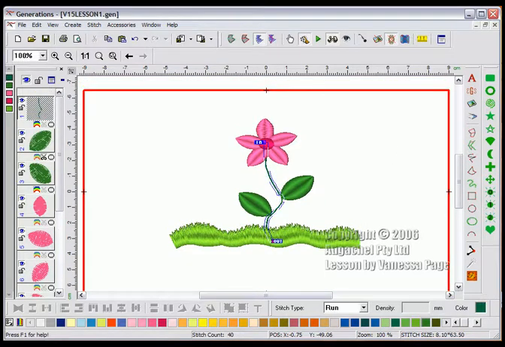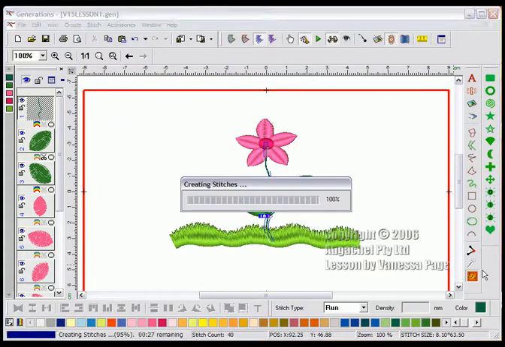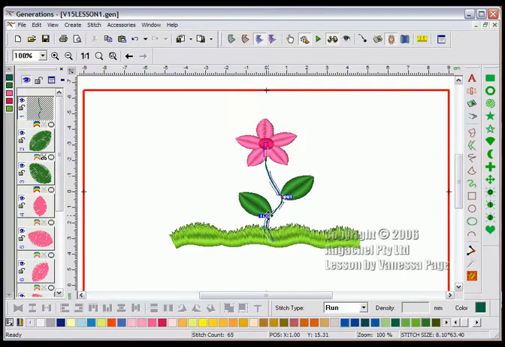Now I'm going to make a couple of adjustments to this design just to help with the stitch out. So first of all, I'm going to grab the in point of the stalk and bring it down to there, and I'm going to move the out point to there. Now the reason I've done that is, and I will generate, it will start here, do a tie-in, it will come down and go up to the top and come back down to there, which gives me a double run here and a double run here.